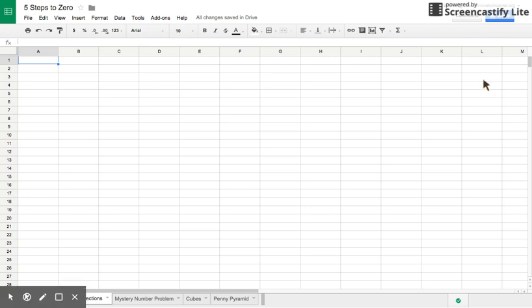Today I'm going to show you how to use spreadsheets to write formulas and equations for a project we're going to do soon. First, you're going to start out by opening up a spreadsheet. You'll just go to your drive, go to new, and go to Google Spreadsheets. I've already opened one up right here, and you'll have a blank page.